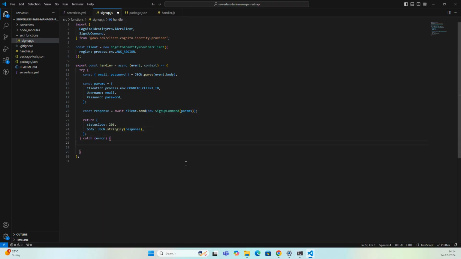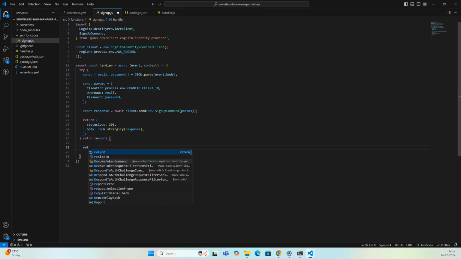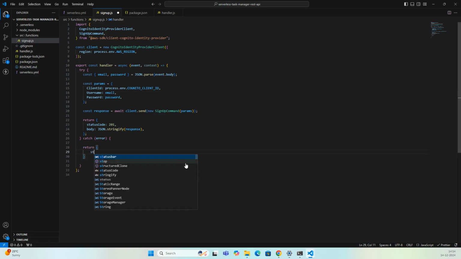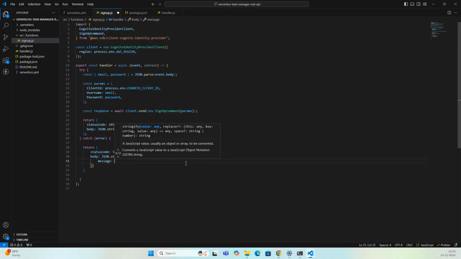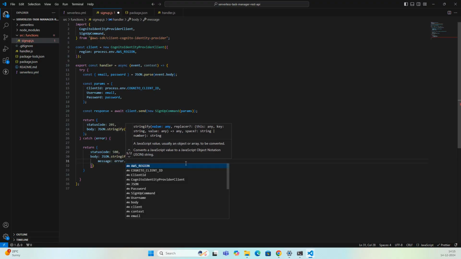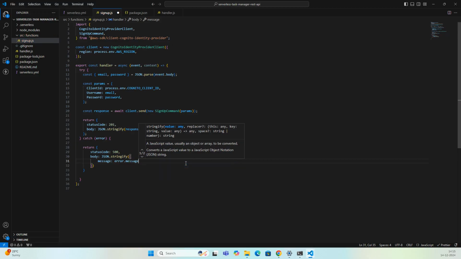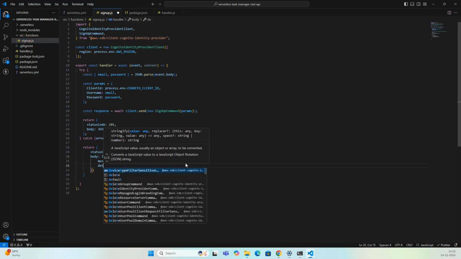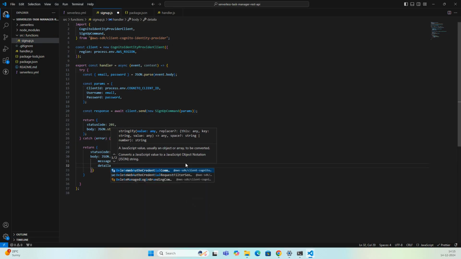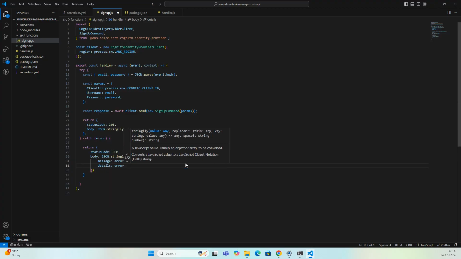And in case of error, we have to return status code of 500. And in the body, we will return message: error.message. And in the details, we'll return the error itself.